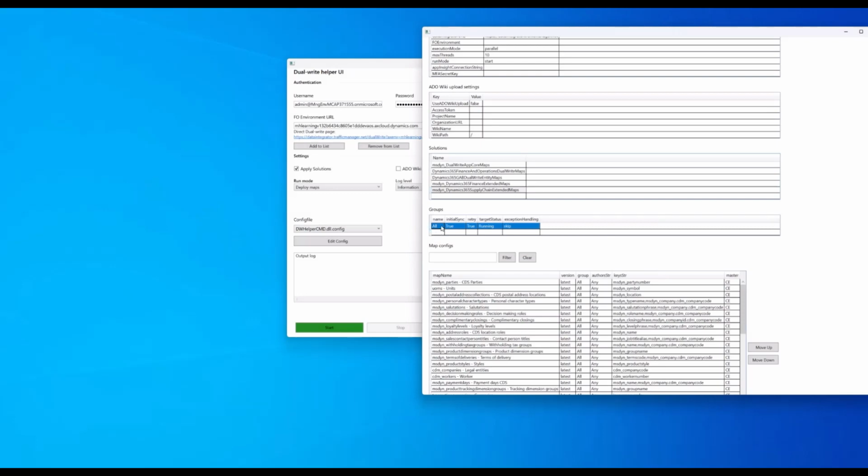So here you can create multiple groups depending on your needs. You might want to run initial sync for a certain amount of maps and you do not want to run an initial sync for other maps. So in this case, you could, for example, create a second group and set initial sync to false, and then assign this group in the map section to all the maps you don't want to run initial sync. And then it will also not run the initial sync, even if you selected the run mode deploy maps and initial sync.